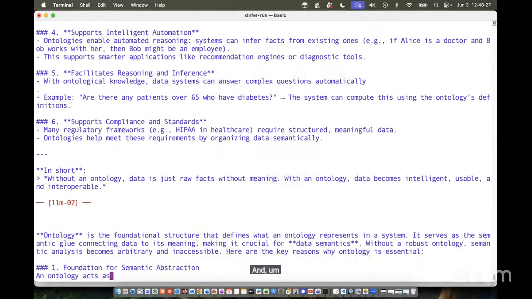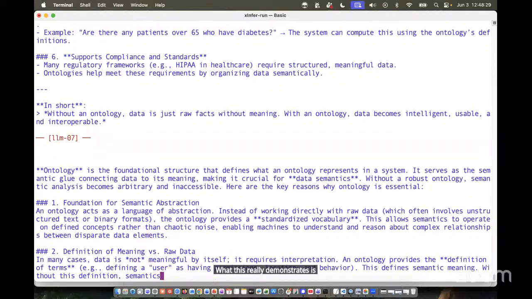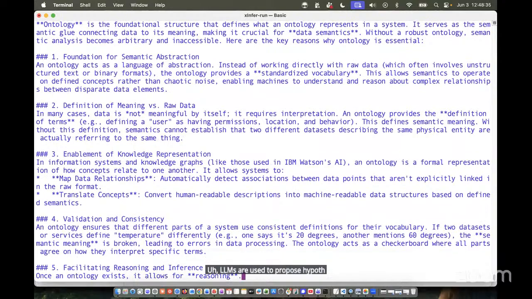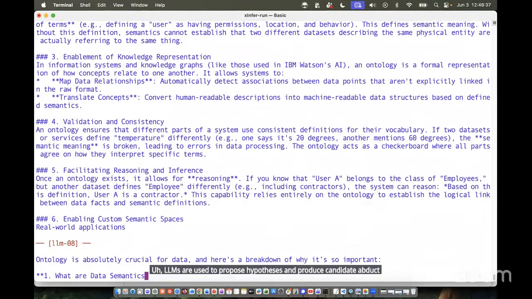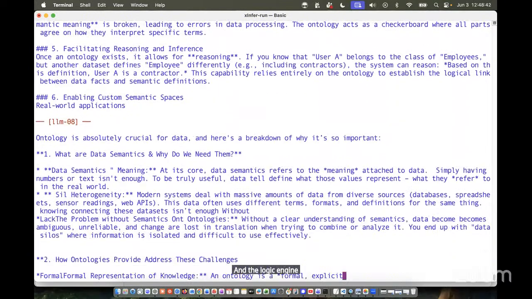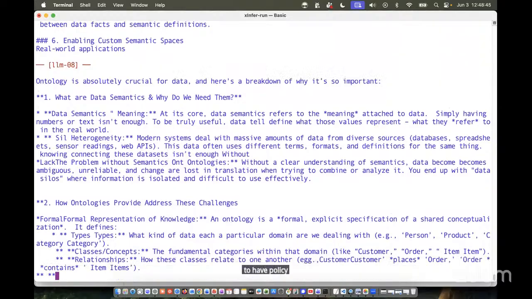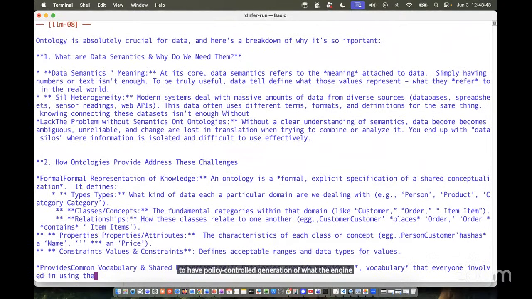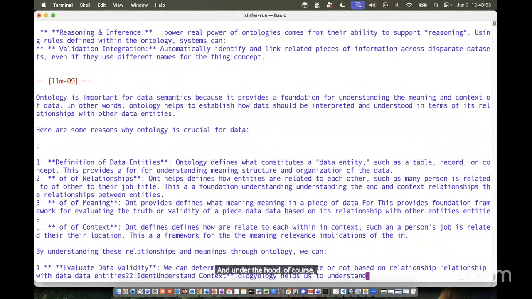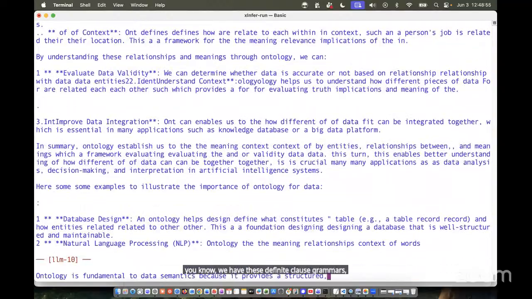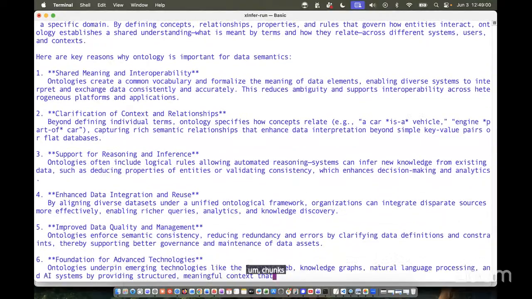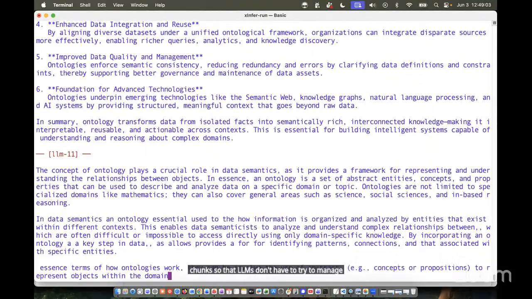And what this really demonstrates is that LLMs are used to propose hypotheses and produce candidate abductions about what something could mean. And the logic engine allows you to have policy controlled generation of what the engine provides. And under the hood, of course, we have these definite clause grammars. We're able to provide chunks so that LLMs don't have to try to manage a whole lot.